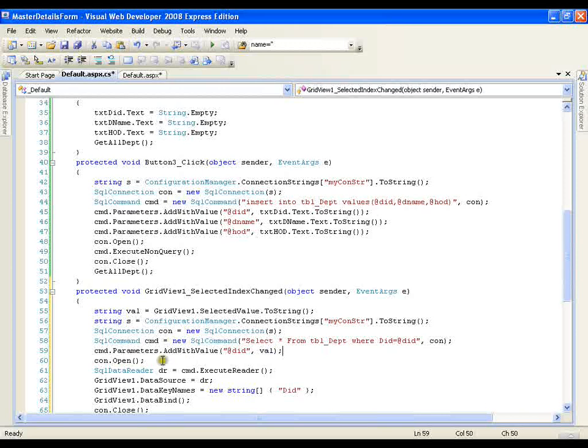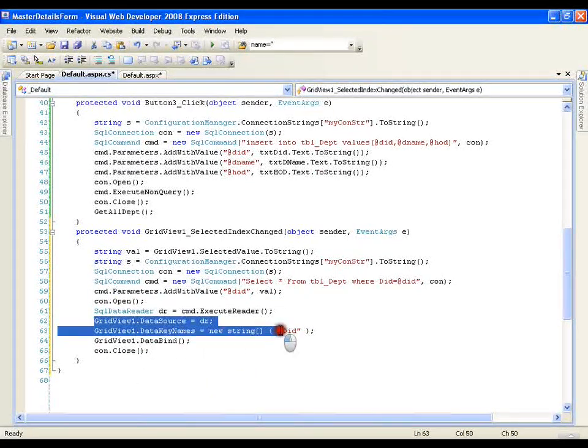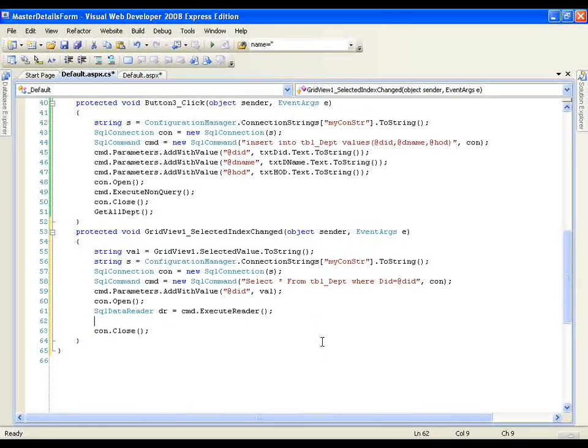That's it. Now I have opened the connection, execute the reader. Now I don't want to display the record in the grid view. This time what I'll do is first of all read the record from the data reader. So how do I read the record? I'll be reading in this way. If dr dot read, that means if that record exists.